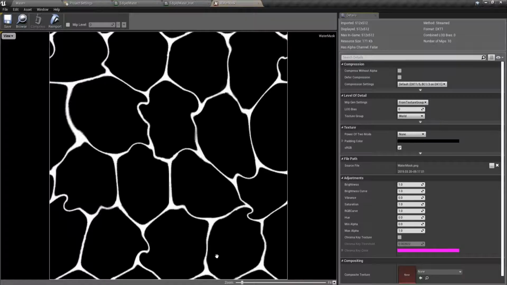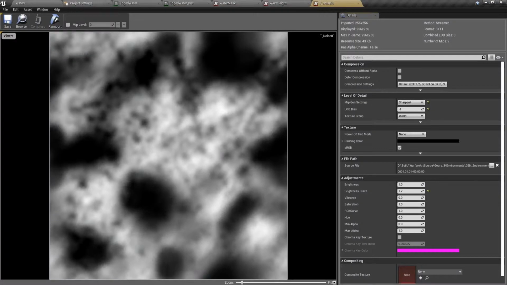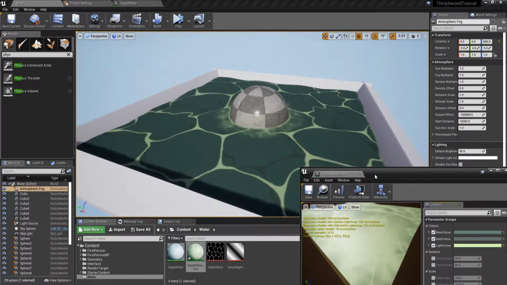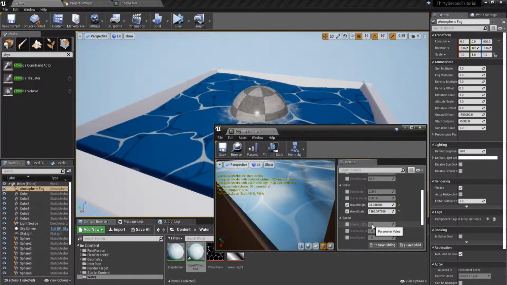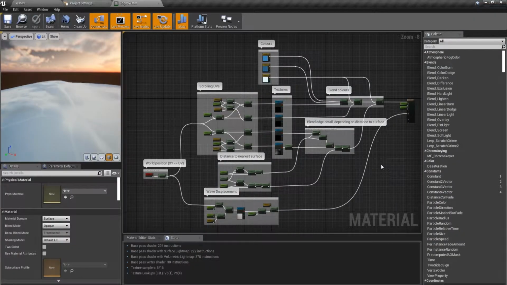This water mask, like so, which is made by distorting a Voronoi pattern, and this gradient, and we're also making use of this Perlin noise texture which is built into the engine. All the values are set by parameters, so we can make a material instance and change them, for example the colours or the wave height or the intensity of the edge, like so. This is what the material graph looks like.